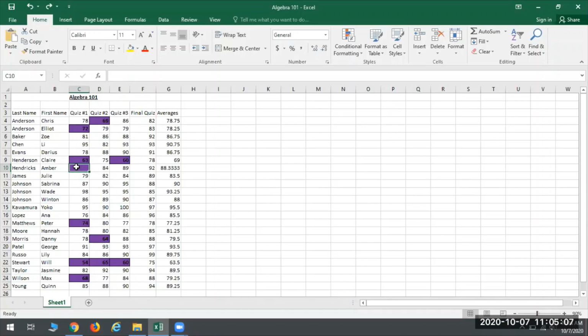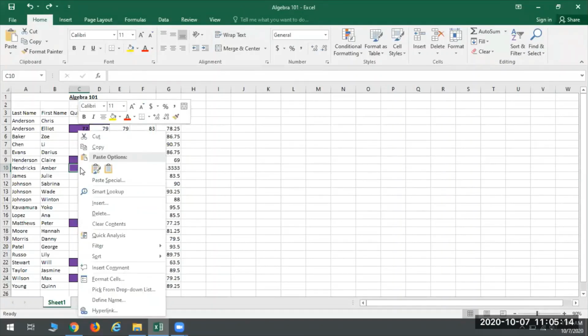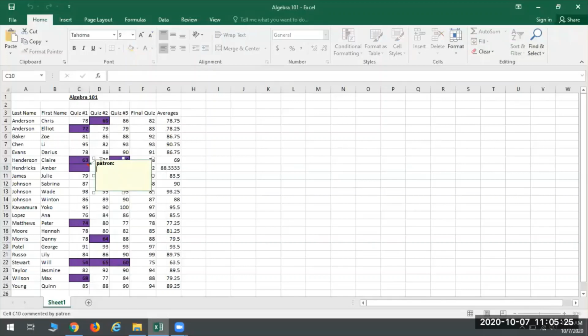So what we're going to do is I clicked on cell C10 so that it became selected. And then I'm going to right click on the cell and make sure you don't do insert, because insert will insert a row or a column depending on where you are. You want to make sure to select insert comment. If I click on insert comment, it pops up with basically what looks like a little Post-it note.